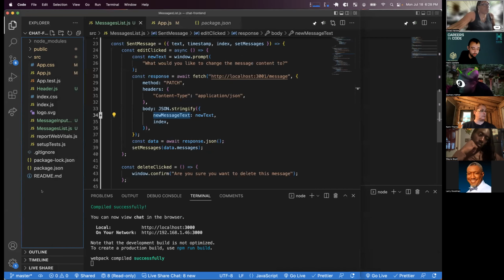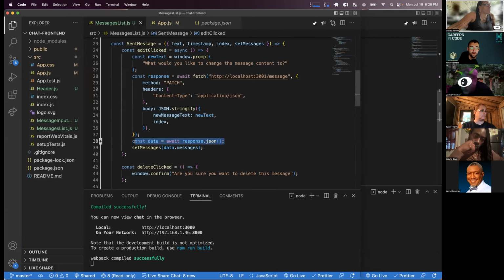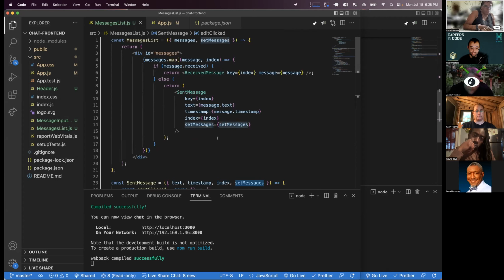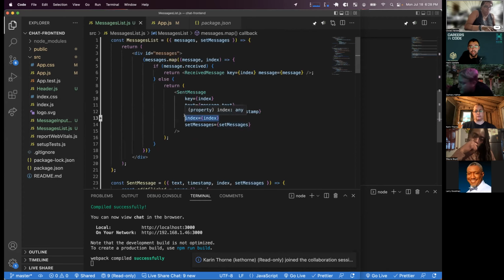Now we go back to our front end, we parse out the JSON, and we run into our final problem. We got access to the messages here, but now we need to set the messages using React State to the new messages. But we didn't have access to setMessages as the method, just like we didn't have access to the index right here. So what do we end up doing?